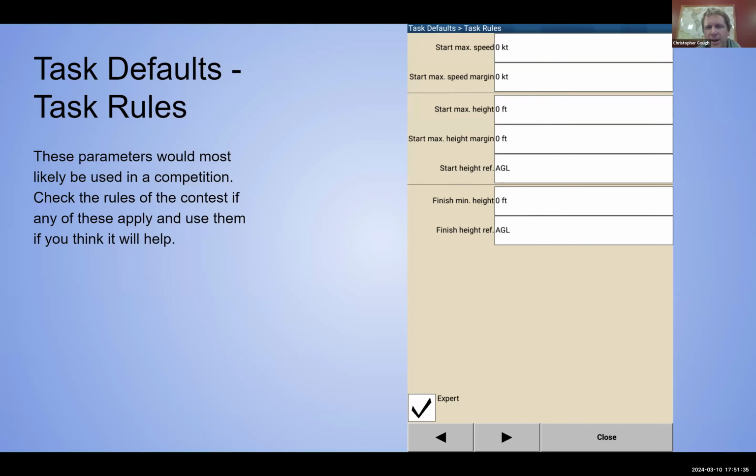Start height does change every day, or it depends on the contest. So a lot of the places that you go to, the start height will change depending on the day, but the finish height pretty much never changes. And yeah, max speed, I guess, a lot of contests these days do have max speeds that you have to set. You can set that up for the whole contest, and it usually doesn't change for the whole contest.